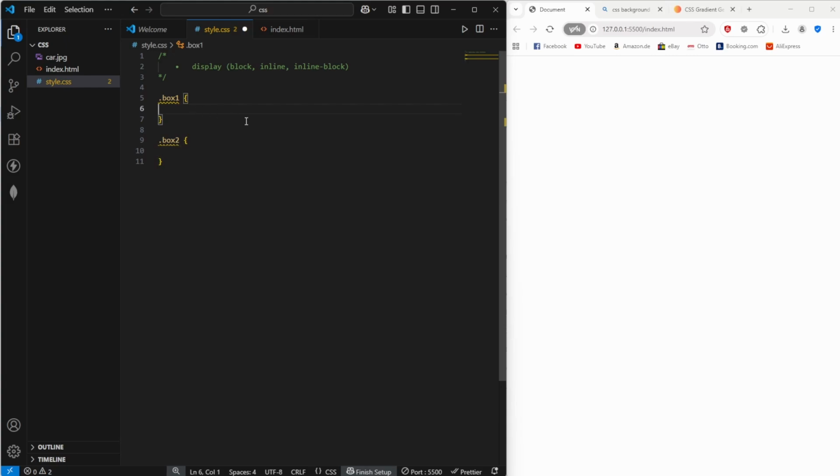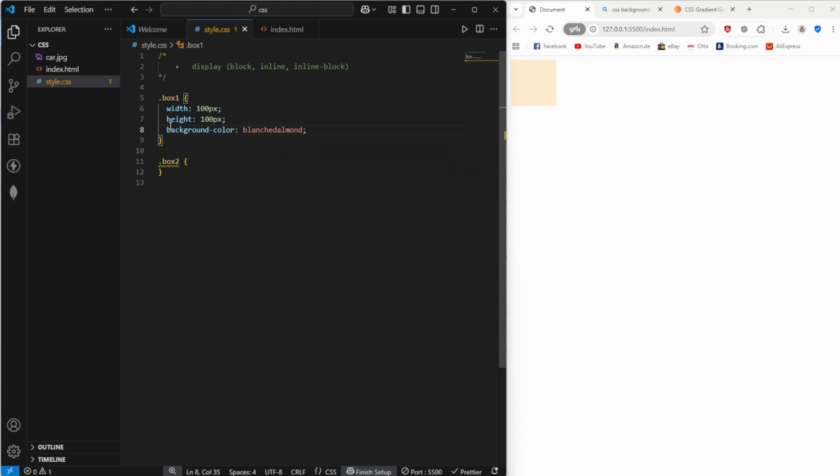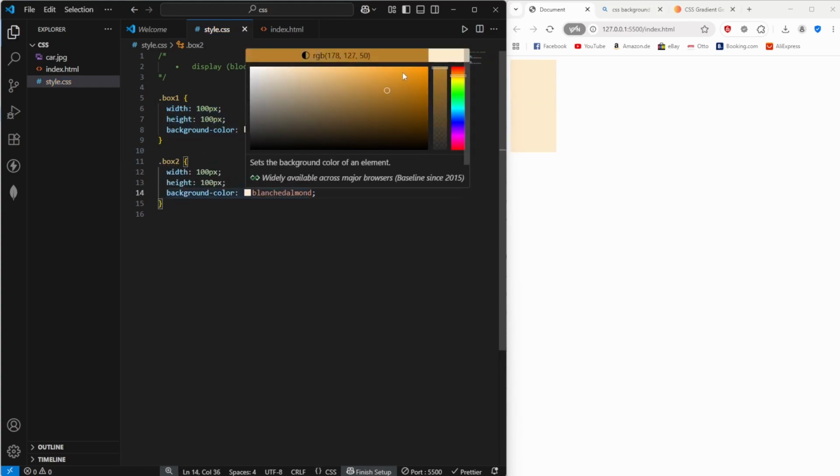Let's say our first box has a width of 100 pixels and a height of 100 pixels as well. Let's give it a background color of probably blanched almond, whatever that is. And let's just copy those properties and give it to box2 as well. And change the color probably to some yellow, like this.